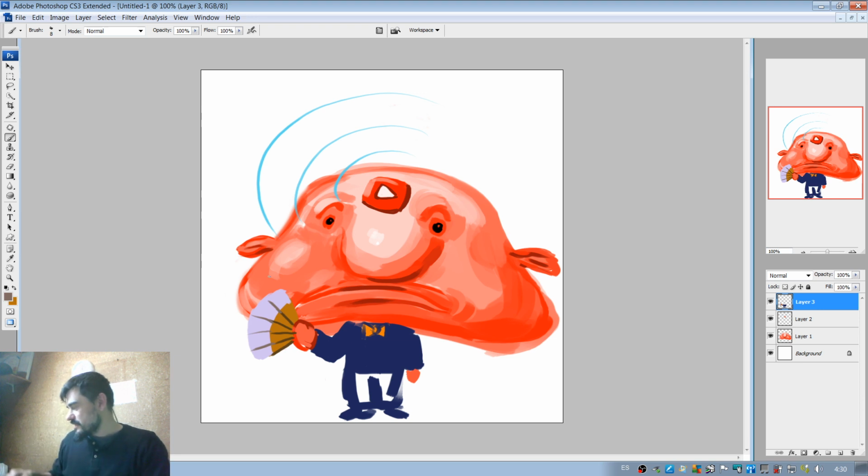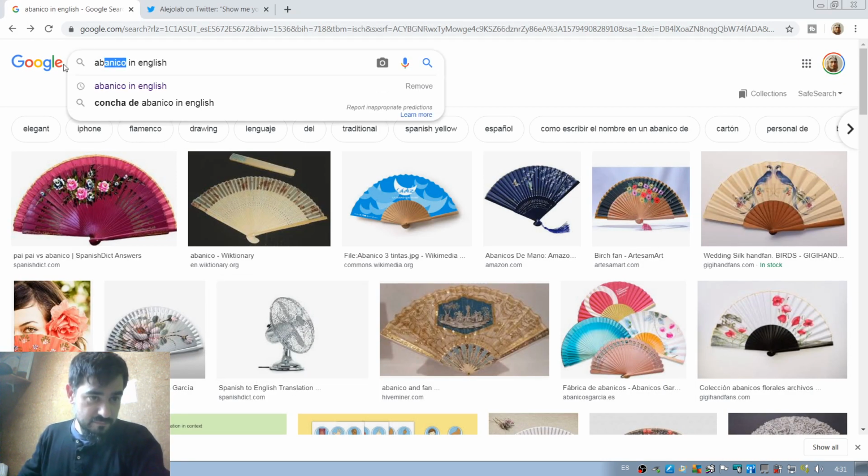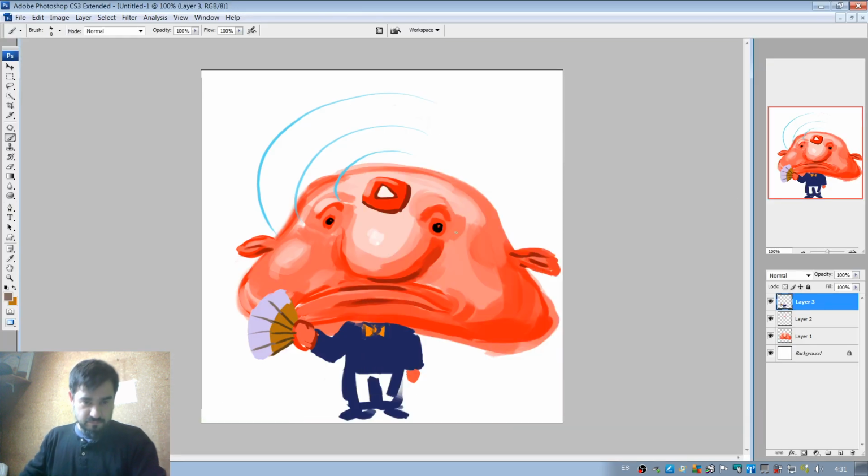What's the word in Spanish? You mean for this? It's abanico. I wrote it here. Abanico. Yeah, but it's funny that it's something that is so common in here, but it also looks very Japanese.